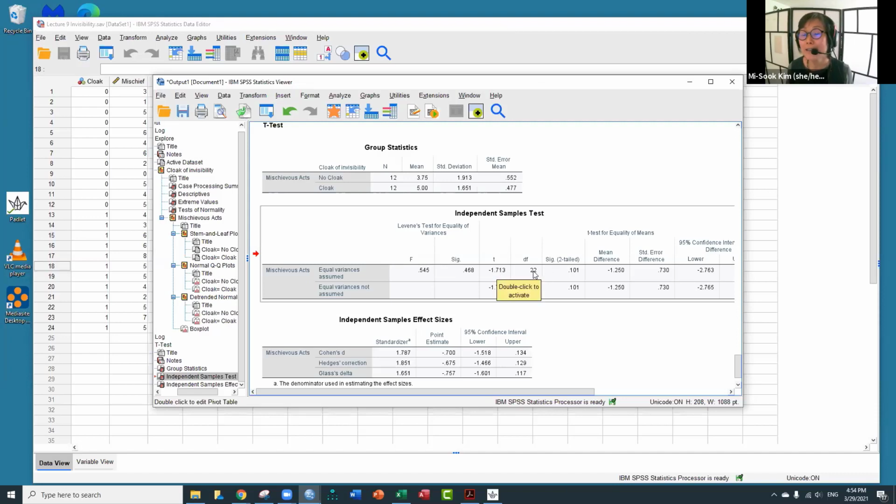T-value right here, degree of freedom, and this is the p-value, which is insignificant. You got it? Let's say this response test is significant. Then you need to use this t-test here. Do you see that? Corrected degree of freedom, not 22, it's 21.5. This is what you need to report. But since it's not significant, I'm reporting this in writing.